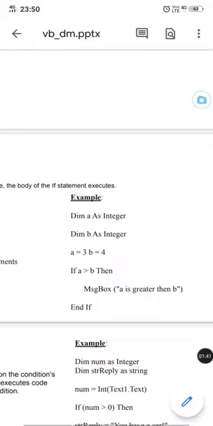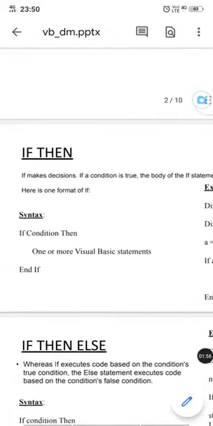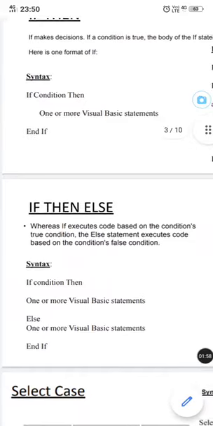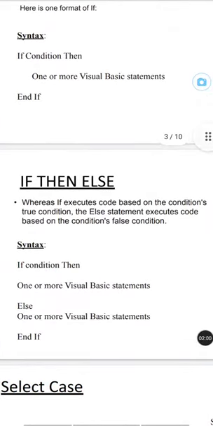In case you want to print an else part, that is, if the condition fails and you want to say or print something according to the failed condition, you can use else along with the if. For that, the syntax for if else is: if condition, then a set of statements, else another set of statements if the condition fails, and end if.